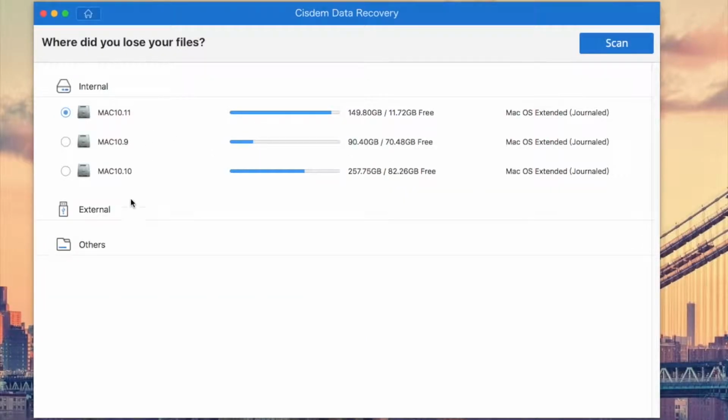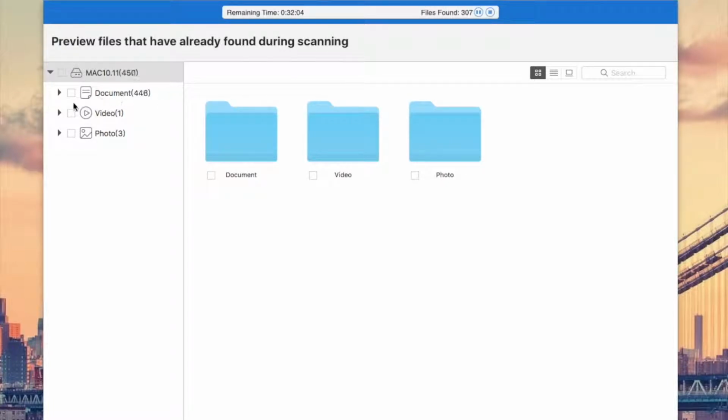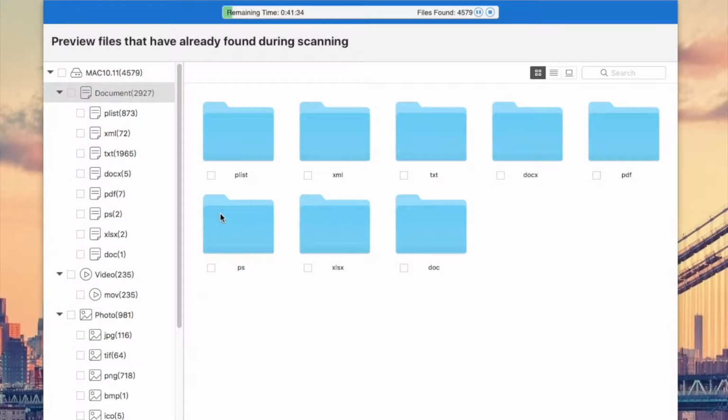Then choose the place where you stored the Word document. Click Scan to start the scanning. Then you can find all the files categorized in different folders. Click each folder and choose to preview the files before recovery.